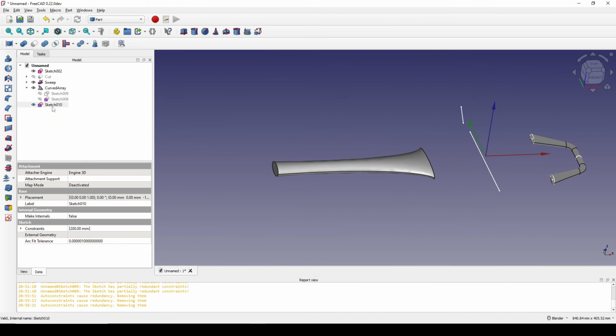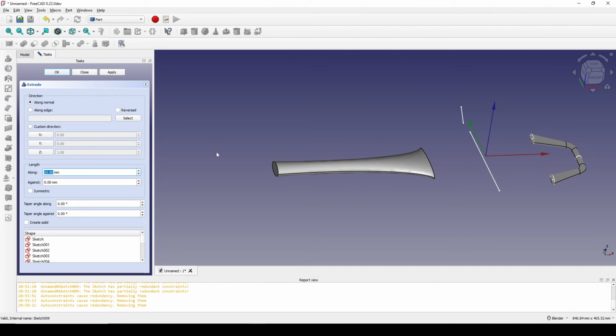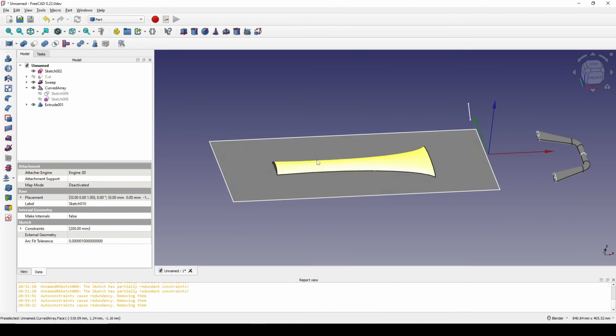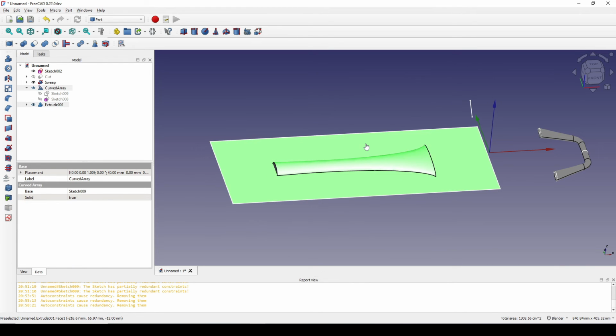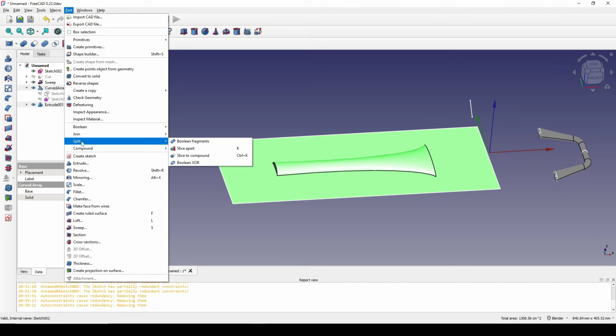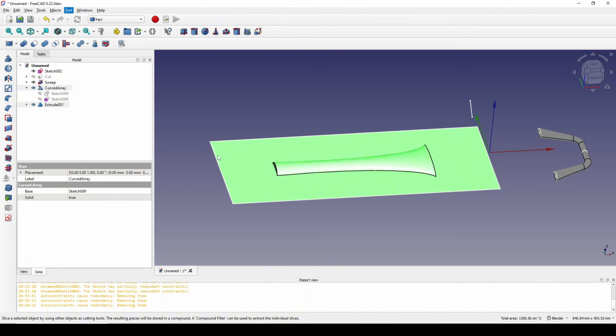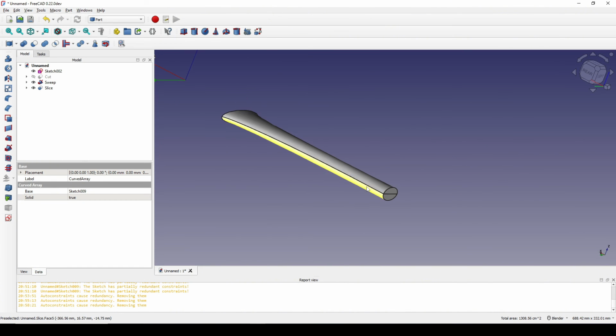I select the new sketch, the sketch 10, and I go to the extrude. Extrude it in the x-axis -1, and along, let's try 500. Now I can control select the curve shape and the extrude, and I go to the part split and then slide to compile. Now we have another line here.